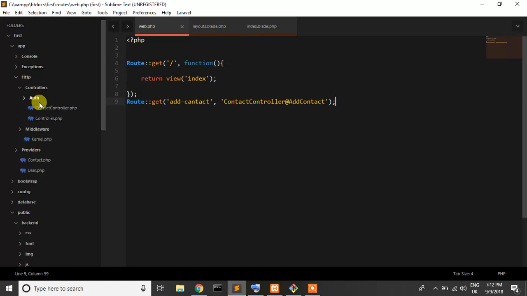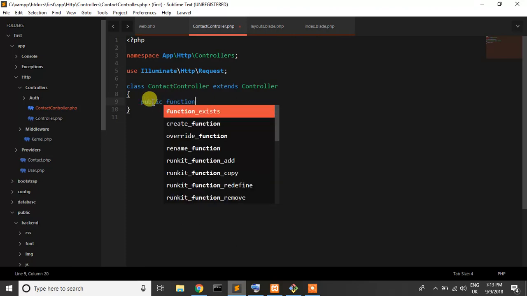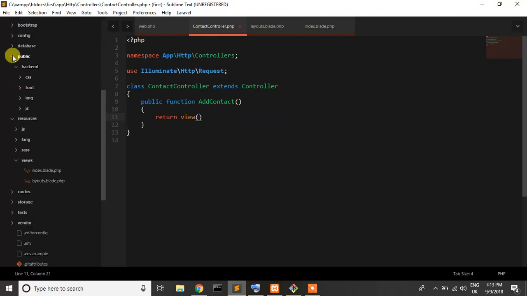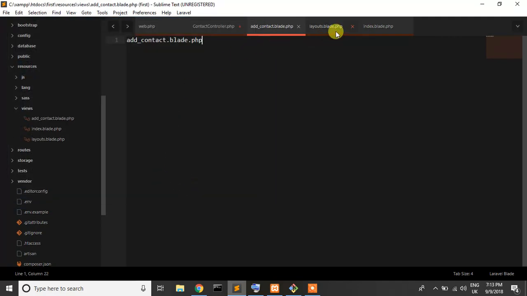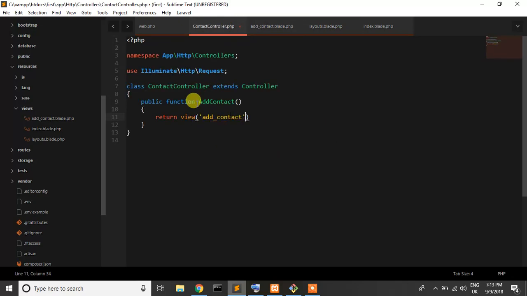But there is no such method here. Just create a public function addContact method, and it's okay. It does not insert data, it shows a form. Just return view, but we don't have any file here. Just create a file, add_contact.blade.php, save it, and return view add_contact.